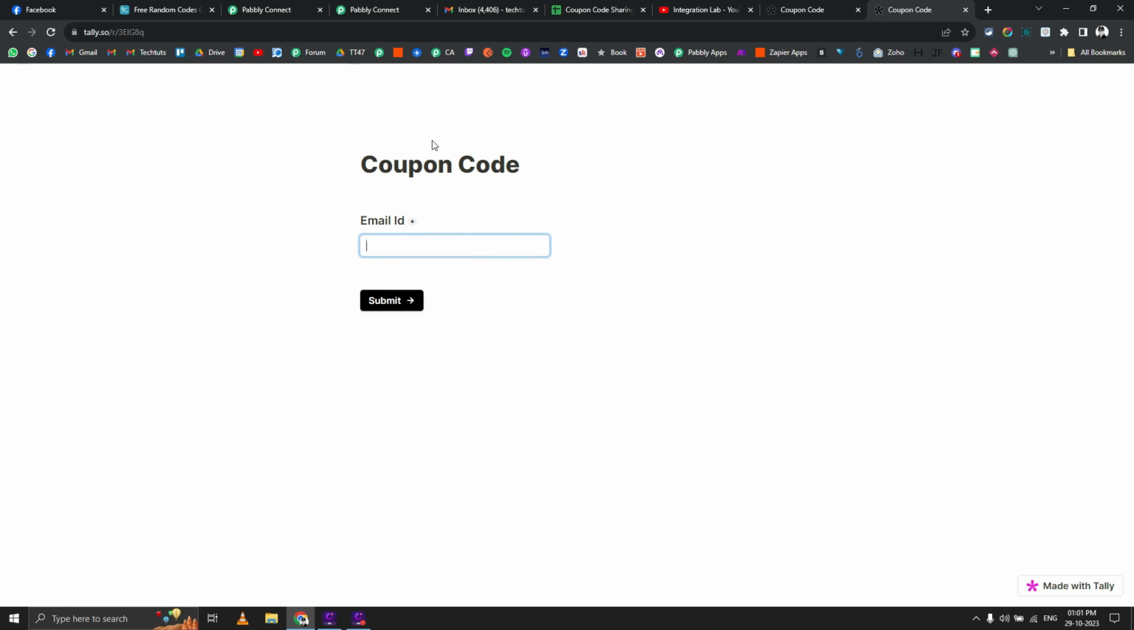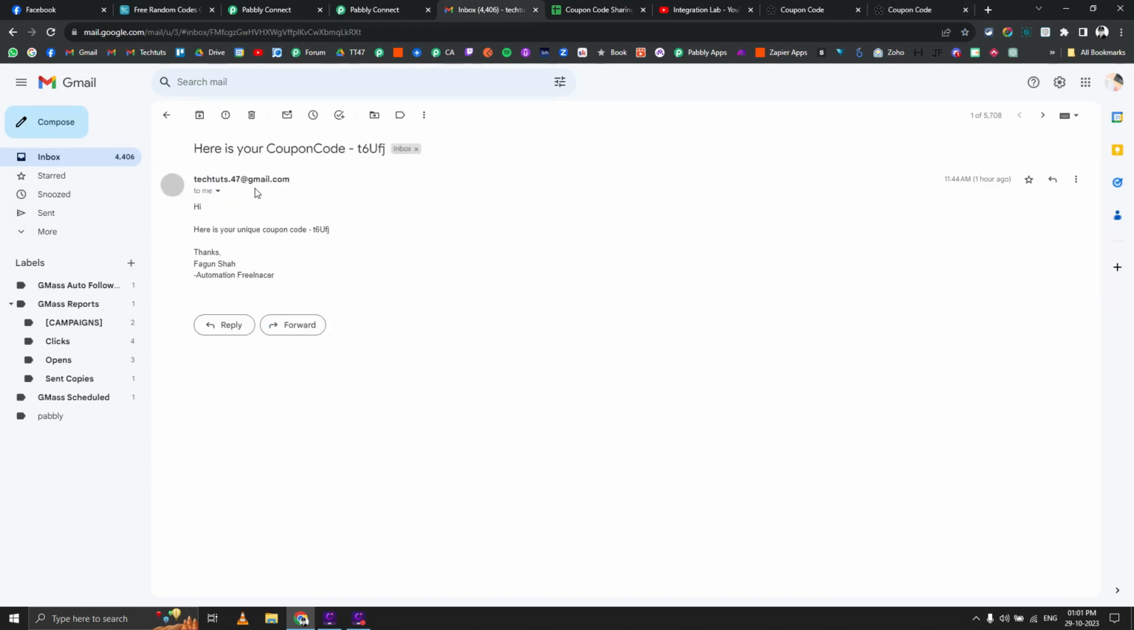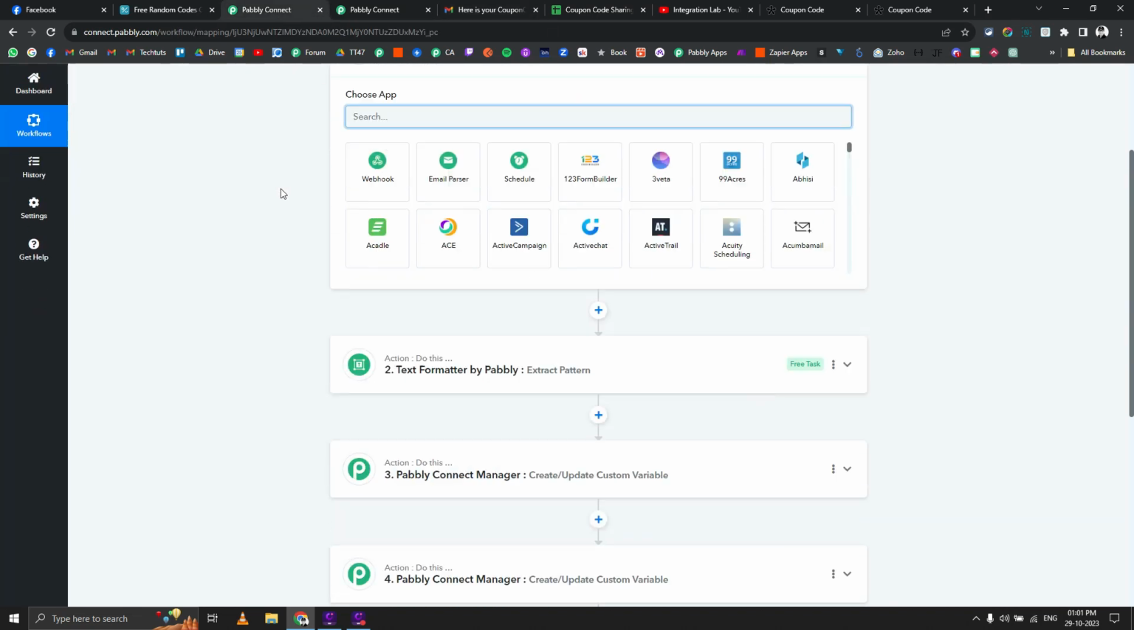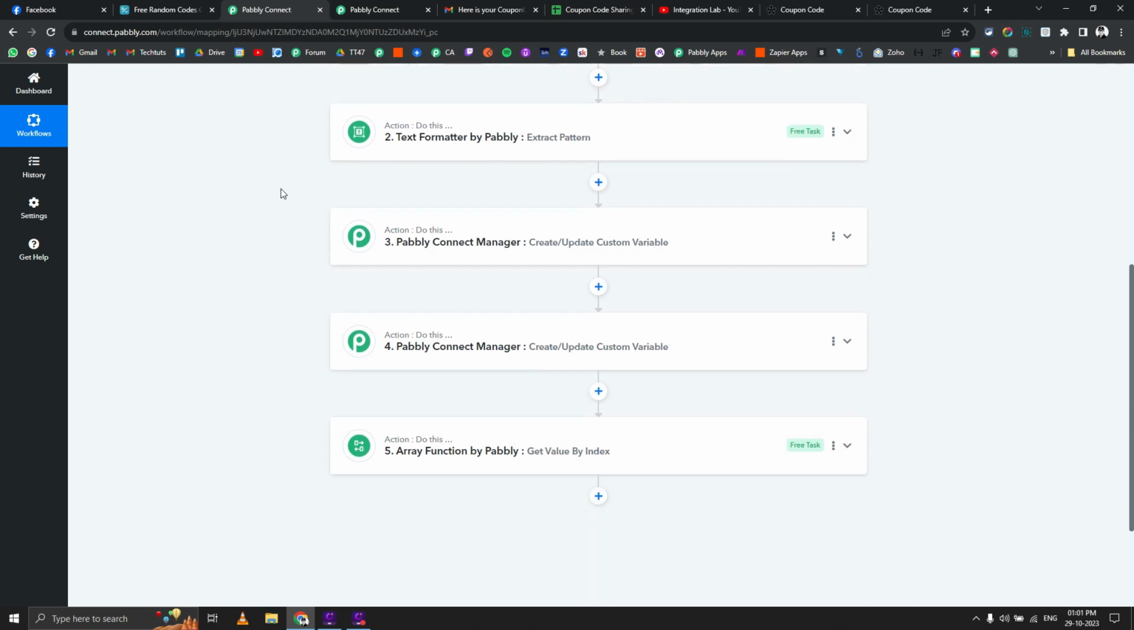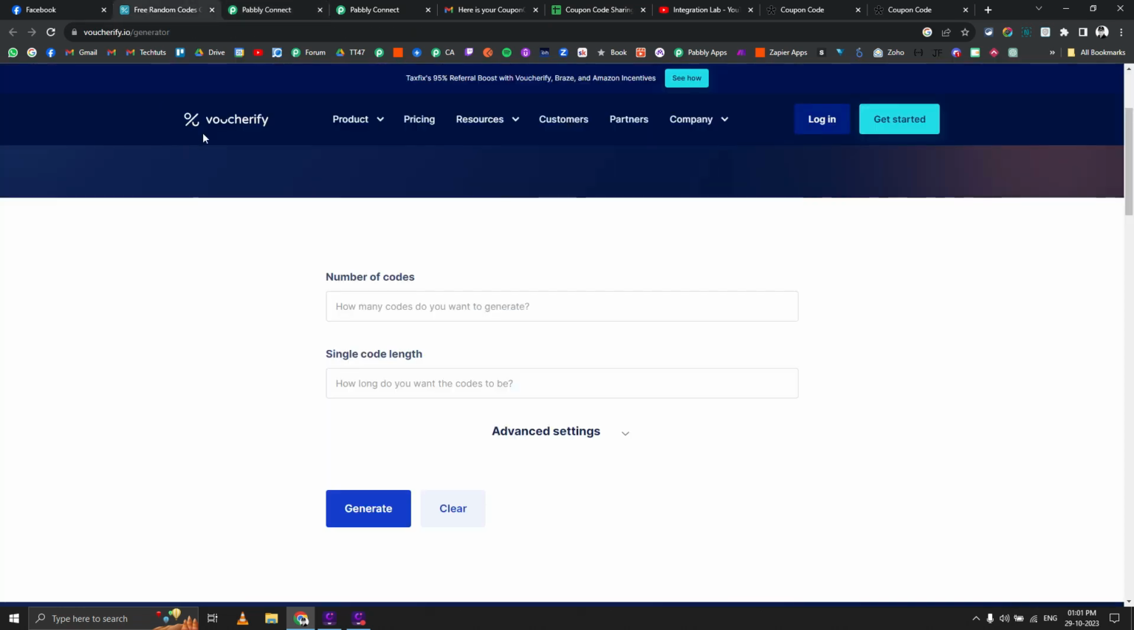What I want to do is, whenever a form is submitted, send the user an email like this, where a particular code is given to them. Maybe an entry code, or a coupon code, or whatever you like to call it. So let's start. In Pabbly Connect there will be two workflows: one only to set up the variables, and another one as the actual running workflow. So let's start with this.